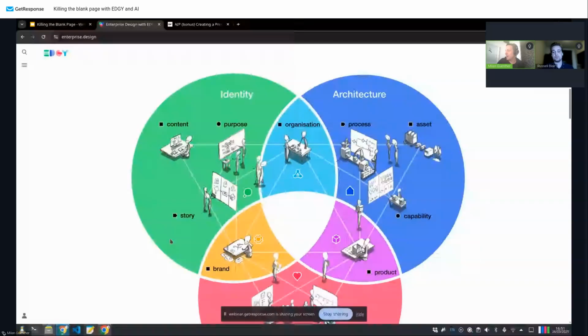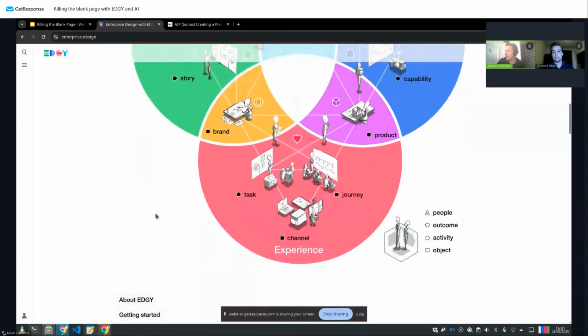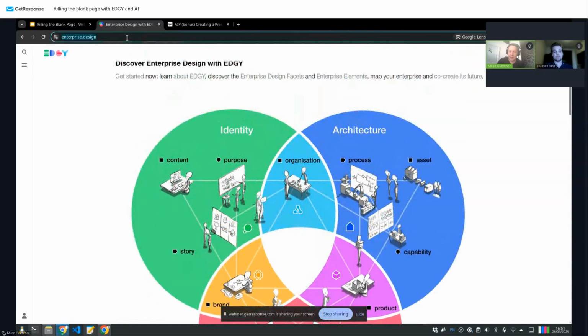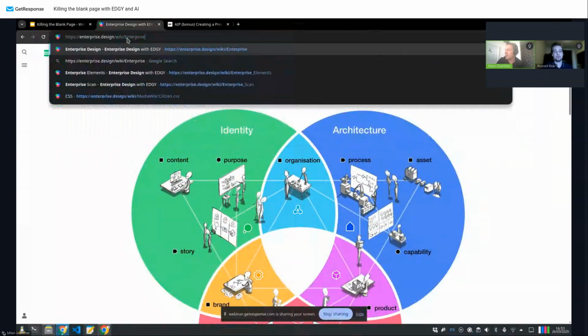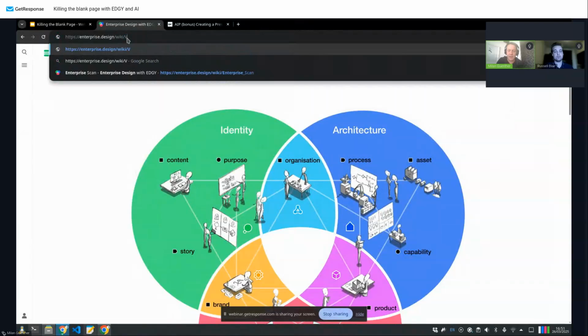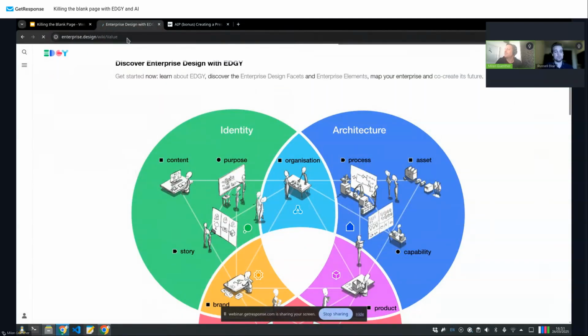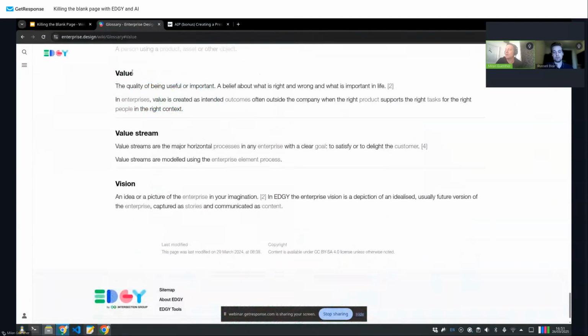So what EDGY does is, if you go to enterprise.design/wiki/value, I hope it works, what it should do is direct you to the glossary, and there we say, okay, what we mean with value is the quality of being useful or important. So we defined it. Or a belief about what is right and wrong and what is important in life. Because in the end, in EDGY, we have a broad audience. We cannot take a narrow definition of these terms. And then we say in enterprises, value is created as intended outcomes.